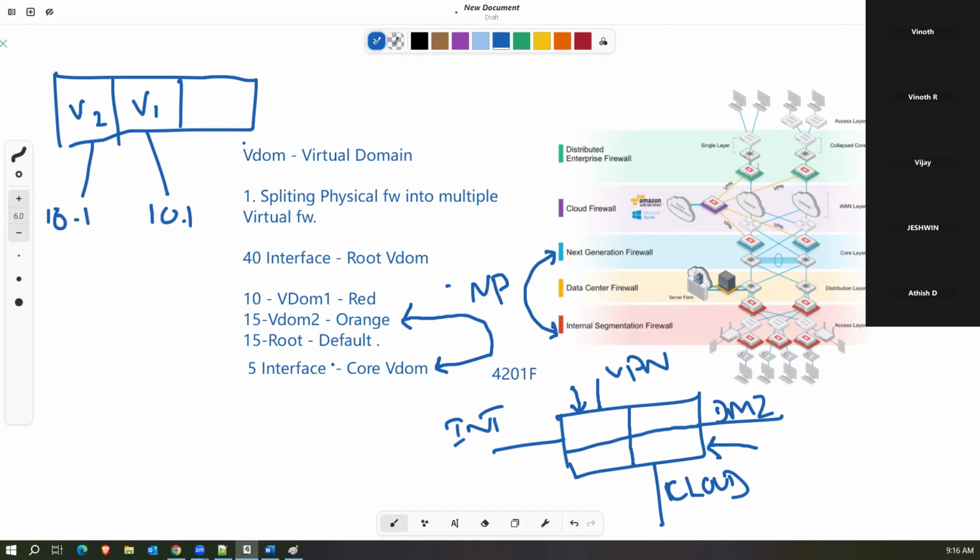So Arvind wants me to explain the NP link once again. Manikandan also has a follow-up question: how to control inter-VDOM communication. So I will answer Manikandan, Karthik and Arvind's questions in a single go. I will explain NP link once again and how to control inter-VDOM communication. Let's consider this example where we have four VDOMs: Internet, VPN, DMZ, and Cloud.